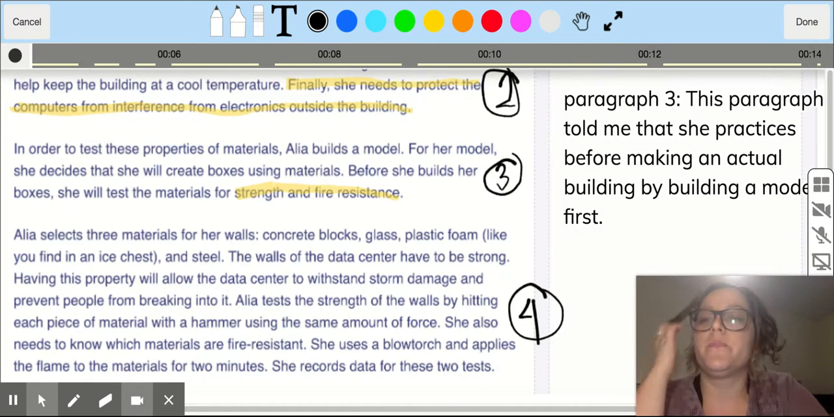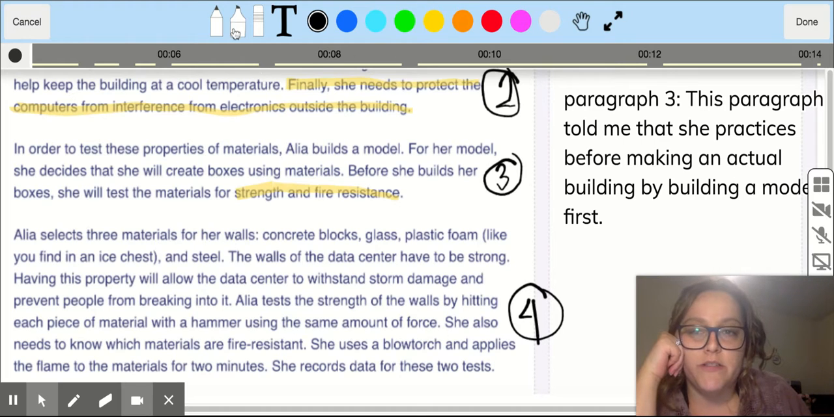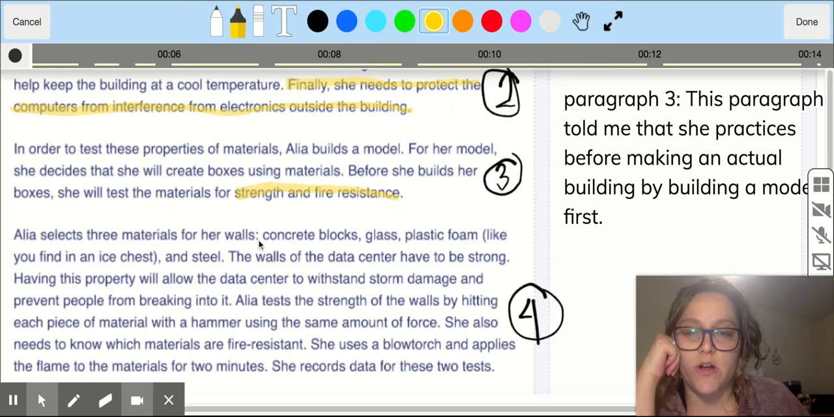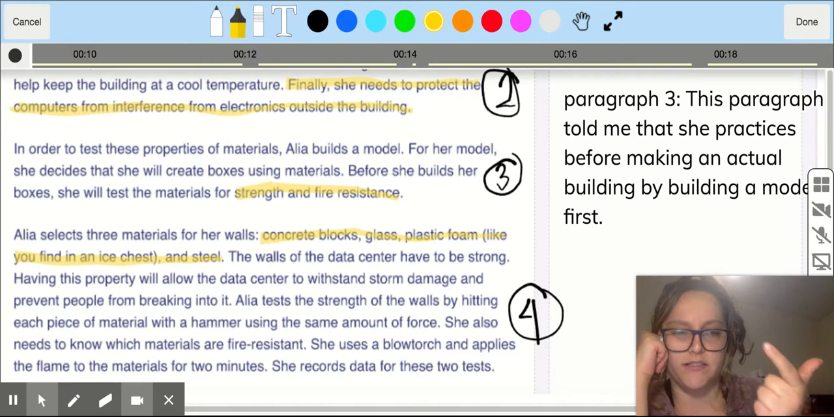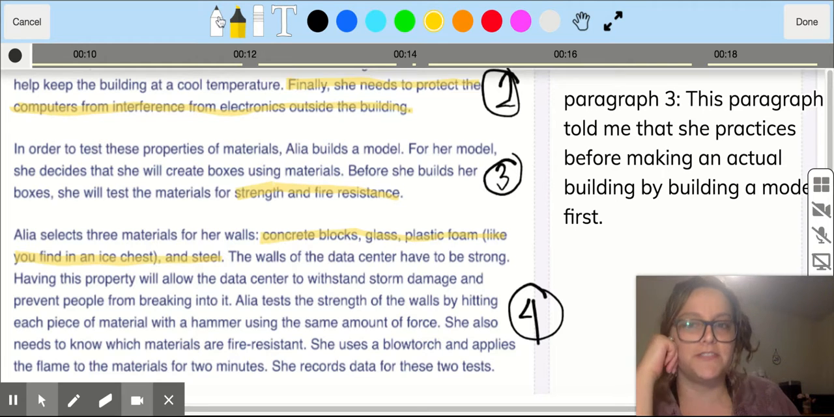Paragraph 4. Aaliyah selects 3 materials. I'm going to get my highlighter again. Aaliyah selects 3 materials for her walls: concrete blocks, glass, plastic foam like you find in an ice chest, and steel. Wait, 1, 2, 3, 4. That's 4. Aaliyah selects 3 materials for her walls: concrete blocks, glass, plastic foam, steel. That's literally 4. I'm going to underline that because what? It made me go, huh?